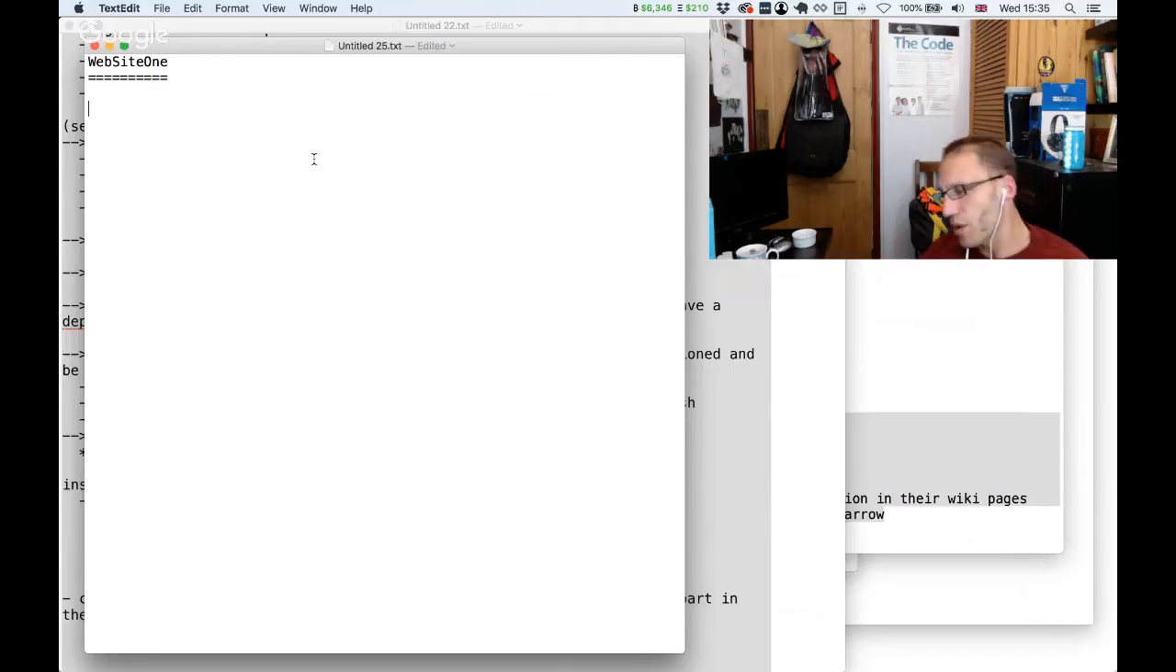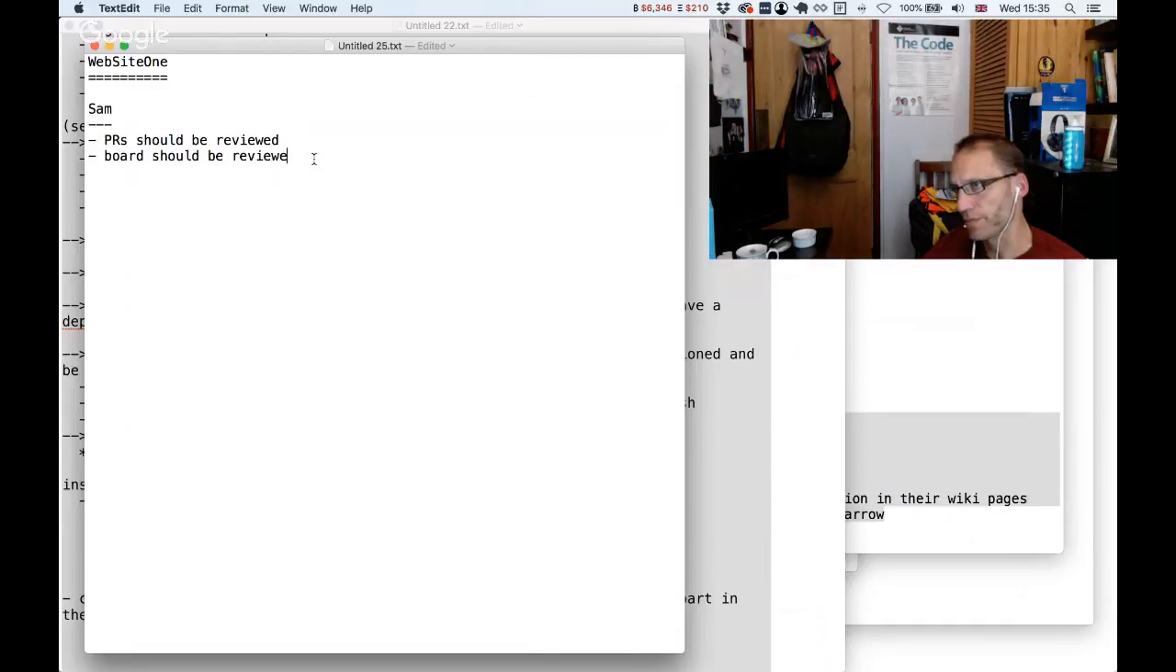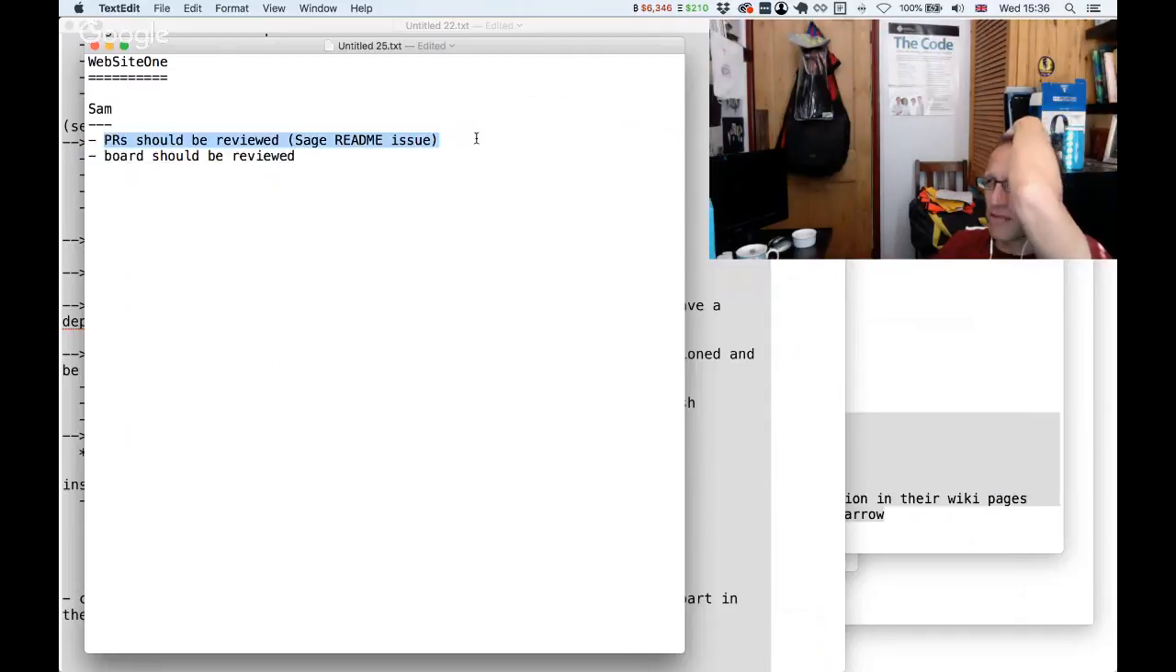But so in website one, I know there are some open PRs, so PRs should be reviewed, which we could do. The board should probably be reviewed. Within there we've got that little fire that came in from Sage, the issue, which we should fix. I think other perhaps minor fires are in the PRs and the board and so on.